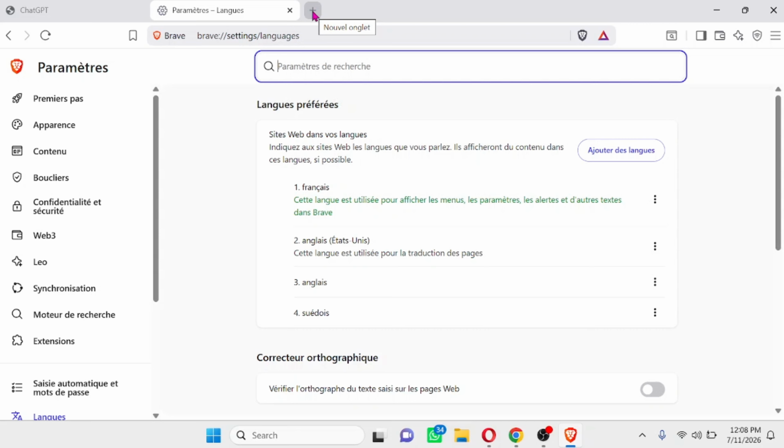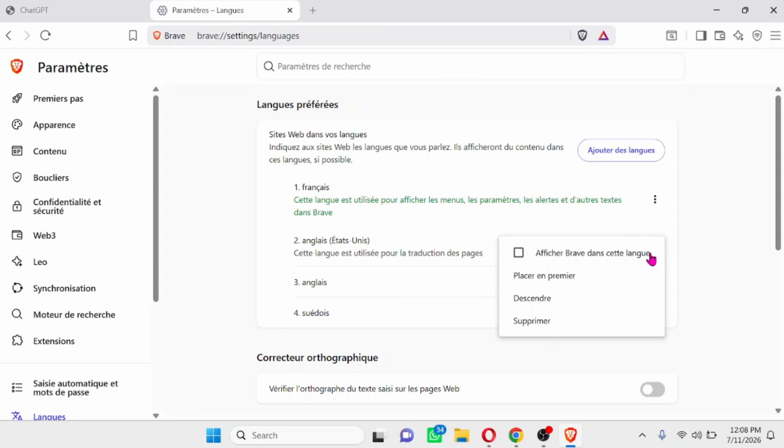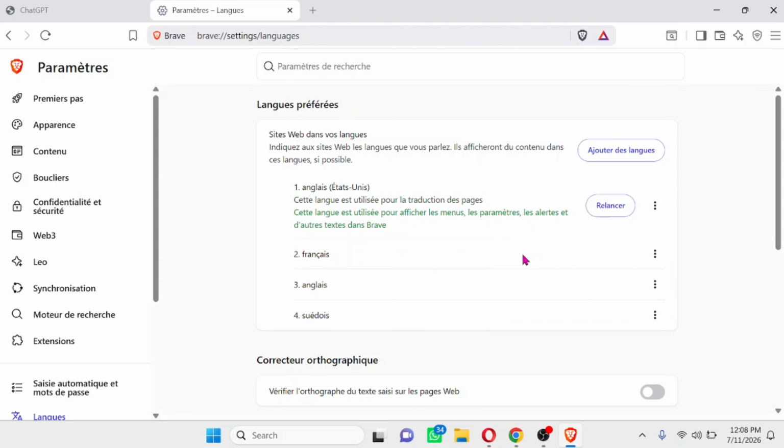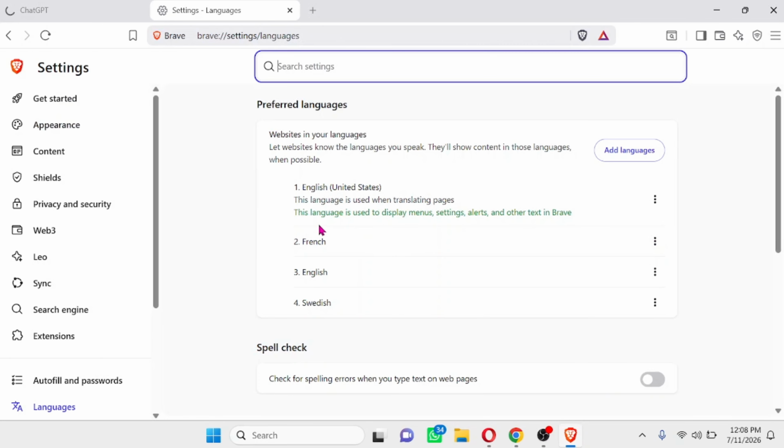But in case you want to restore your previous language, just come over to this place, click on it, then do the same thing here, then click on relaunch, and this relaunch, then it brings it back here.